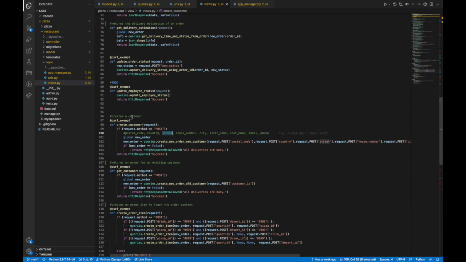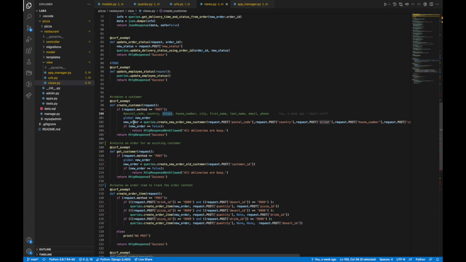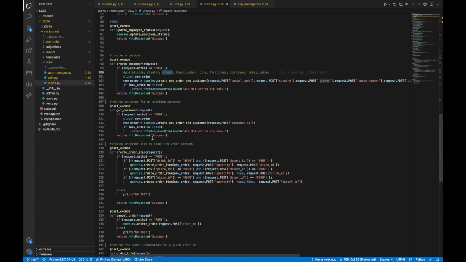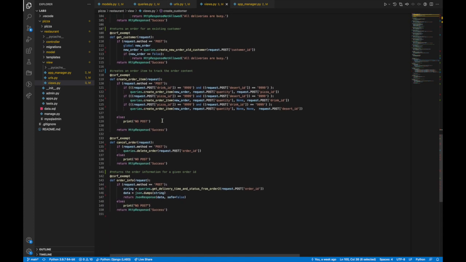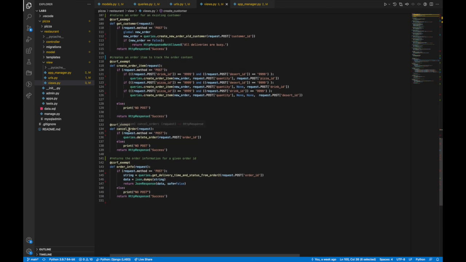We can also obviously create a customer, which will return the order, which we will then use for creating the order item, as you saw in the queries, where we just check which field is selected, if the order item contains either a drink ID, a pizza ID, or a dessert ID. Here you can see that, but we can also get the customer based on the provided ID to log in. And then last but not least, we can also cancel an order and get the information about an existing order.